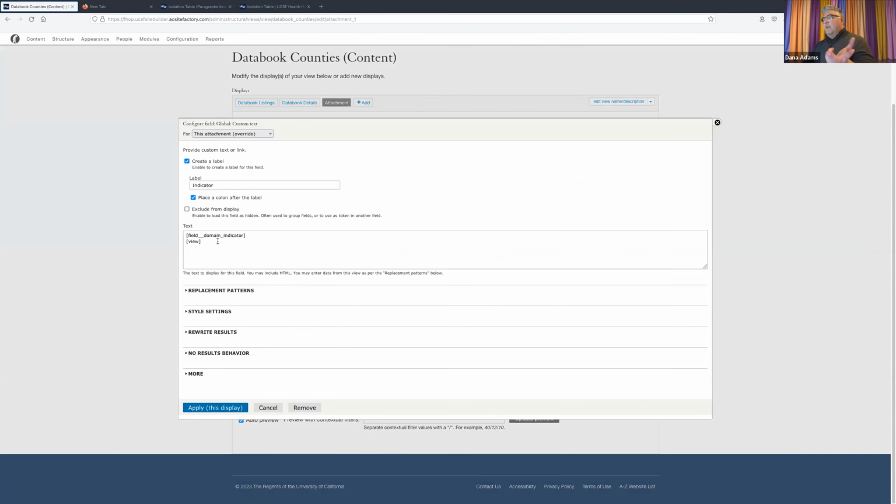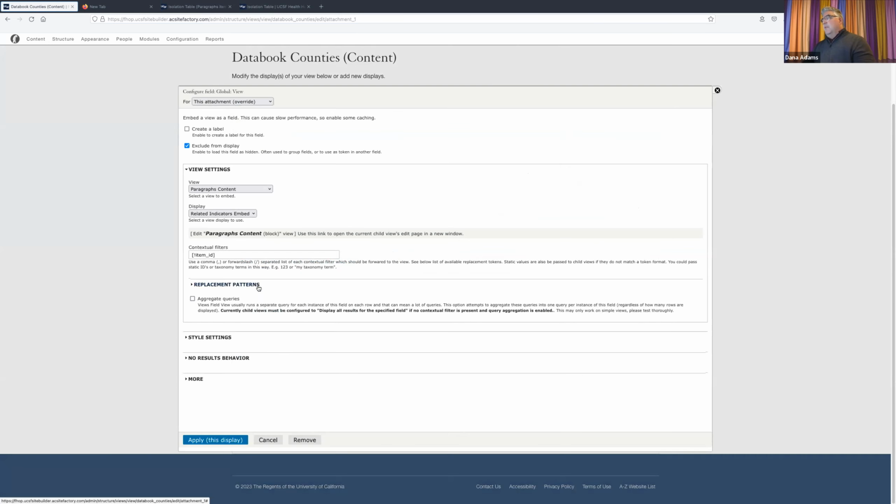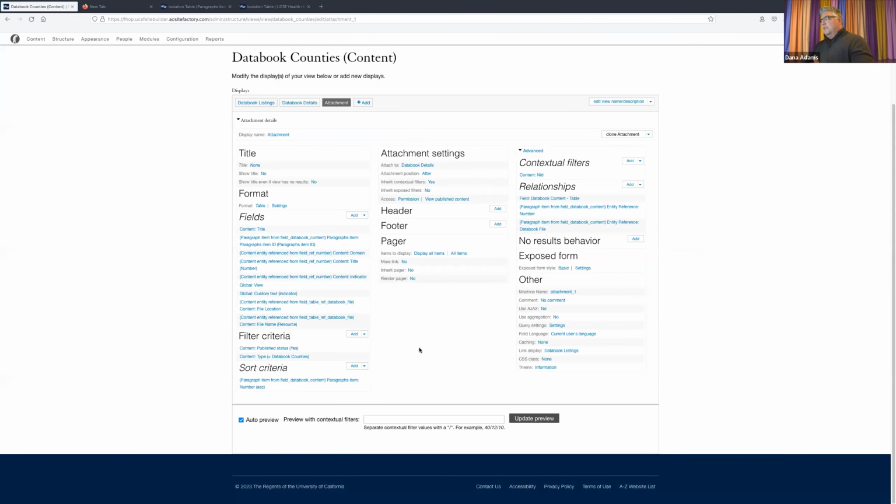Again, we're passing a parameter, not this one, sorry. We're passing a parameter into yet another view that handles the related indicators display. And again, I think views works great when you're getting all your data and smashing it onto the page, and maybe there's one relationship or maybe two.